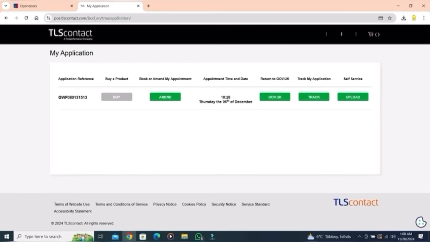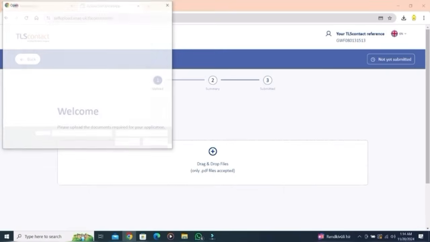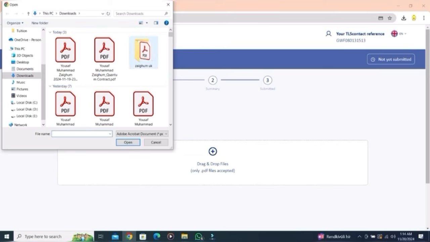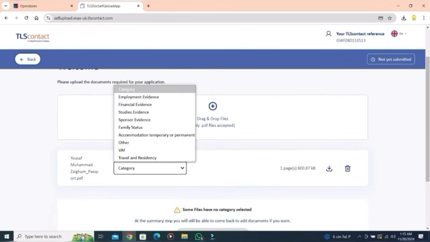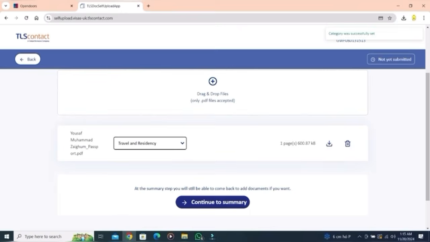Here you can see a lot of options, like you can track, you can upload. So I'm going to click upload because I need to upload the documents. Now I will click on the plus sign, and then I can upload any document I want. First of all, I'm going to upload my passport. So you can select the passport, and after uploading you have to select the category of what you have uploaded. For passport, it is going to be travel and residency document.